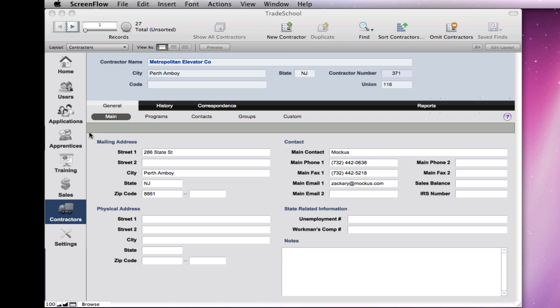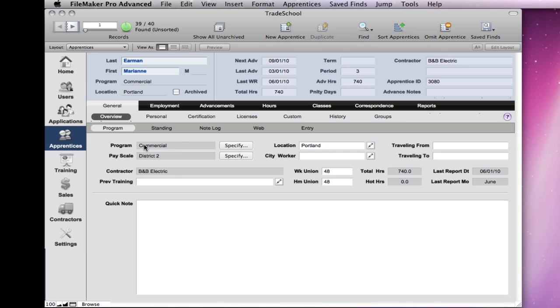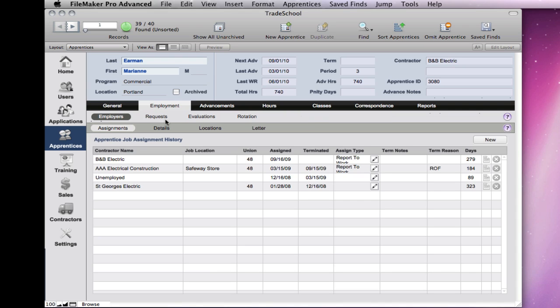This information needs to be there so that you can do a training assignment letter with merged information. To do a training assignment, go to the Apprentices module, find the apprentice record that you want to do the training assignment for, and click on the Employment tab. Here you'll see a list of their work history. The most current contractor they've been assigned to is at the top of the list. Usually you'll see an assignment date but no termination date because they're still working there.